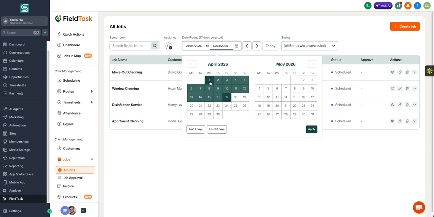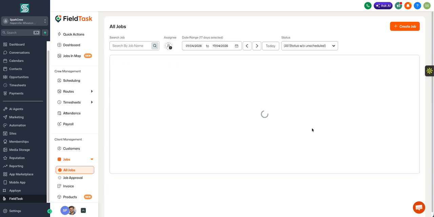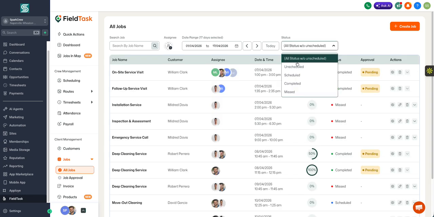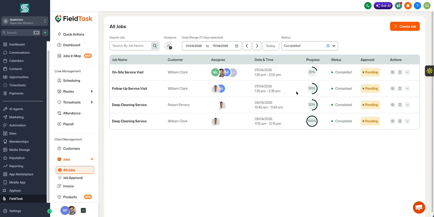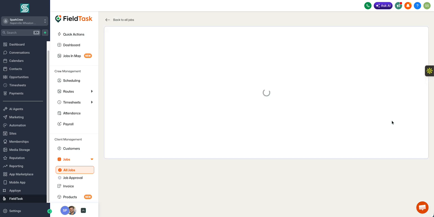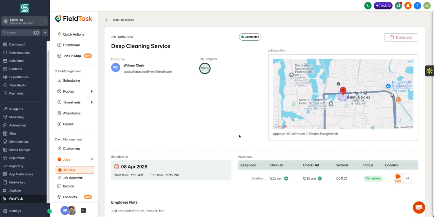So let's say I want to know all the jobs that have been completed, from 1st of this month to this date. I can just click on apply, and after that, if you see over here, you get different statuses. So let's say I want to know completed jobs only, so I just select completed, and after that I'll see all the jobs that have been completed. So let's say I can see that these are 100% completed, and I want to see the images that the employee has uploaded or the note after completing the job.